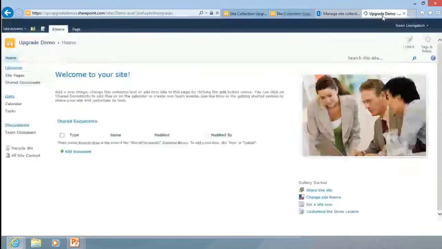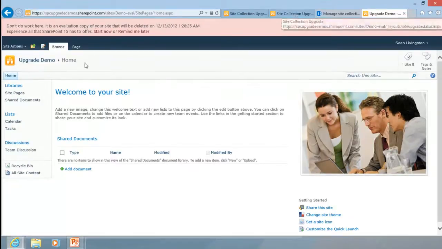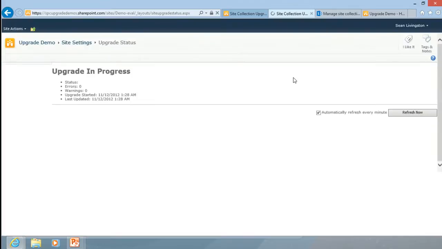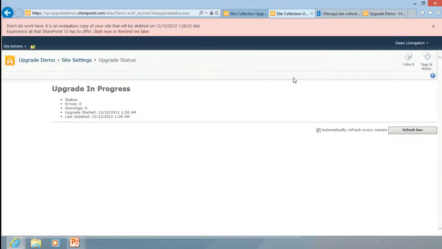So there's the original demo site. There's the message. With any luck, it'll start picking up the upgrade. And if it doesn't work, I'm going to have to switch to an emergency deck. And it hasn't worked yet. Okay. I'll show you what it looks like if it was working, just because I'm not going to be stymied by this.